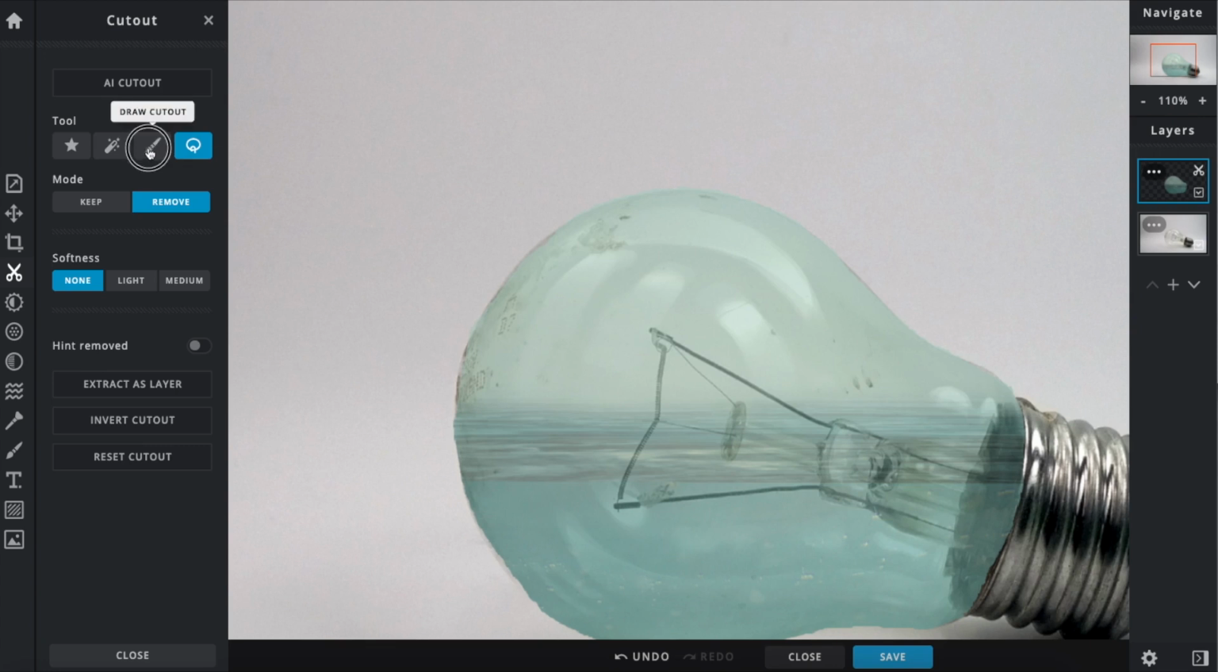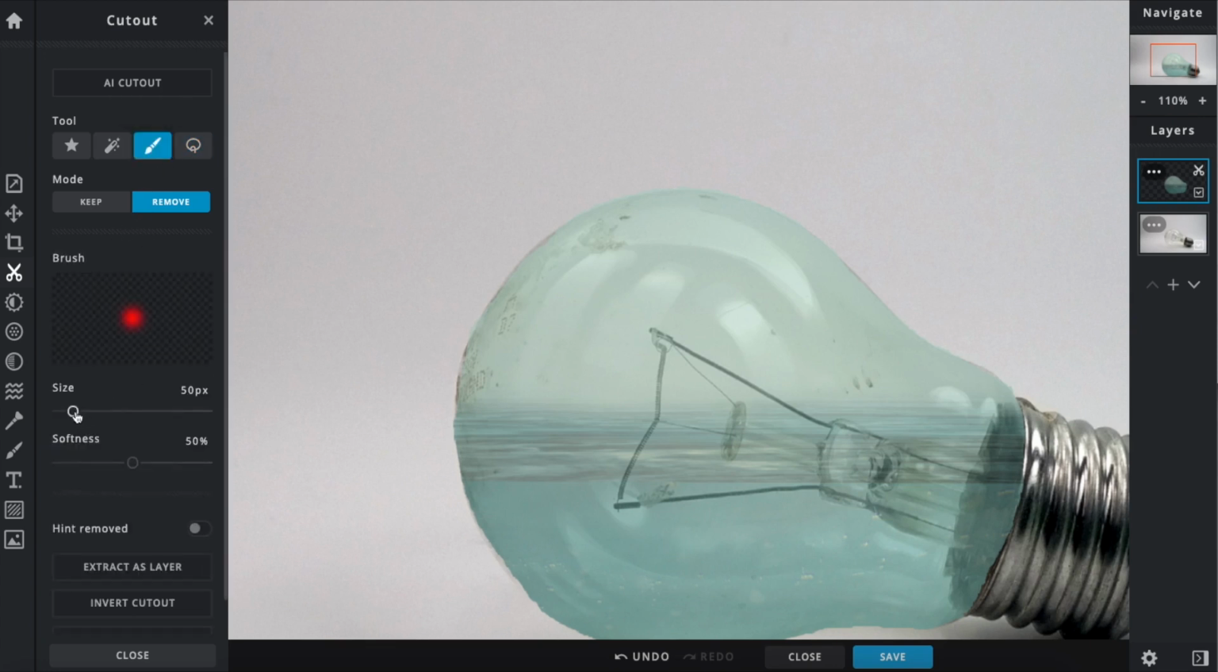So what I'm going to do is go to the paintbrush here, and choose a paintbrush size, which is about that big. I guess for my picture it's about 40 pixels. I'm going to go to keep, and I'm just going to brush in along the edge of the light bulb, very carefully. Then I'm going to go to remove and just feel that edge out a little bit.